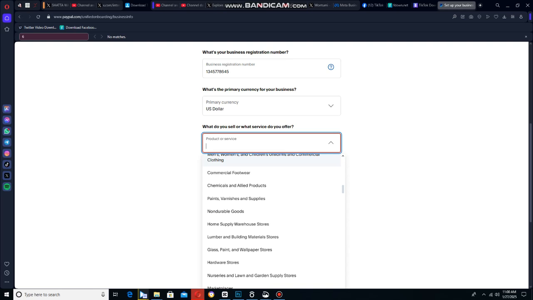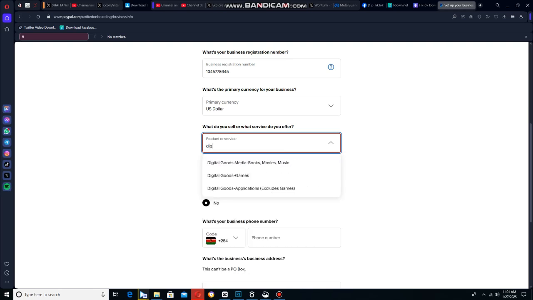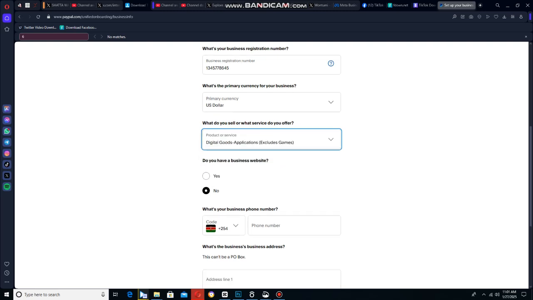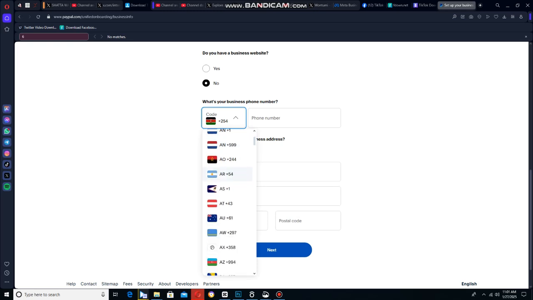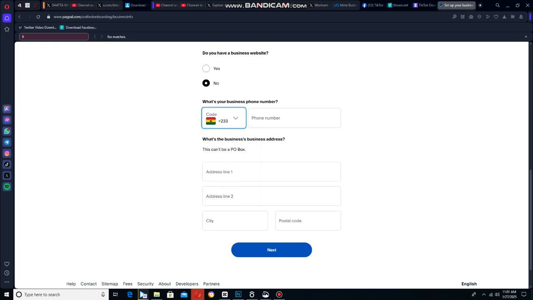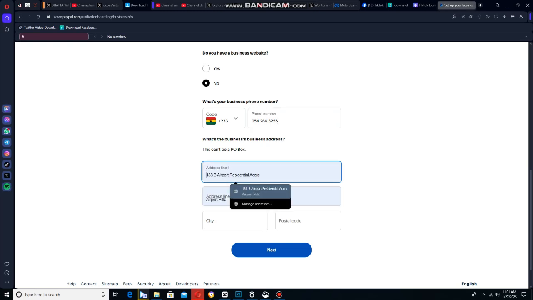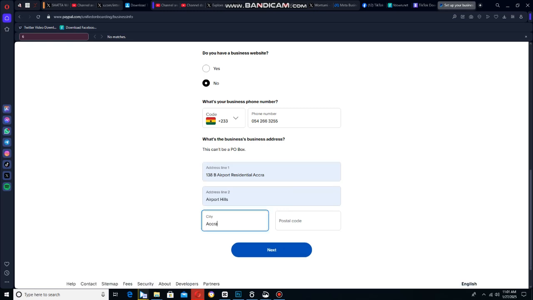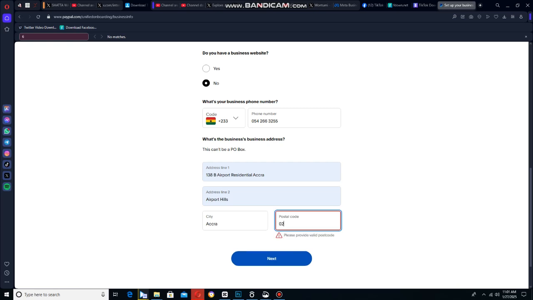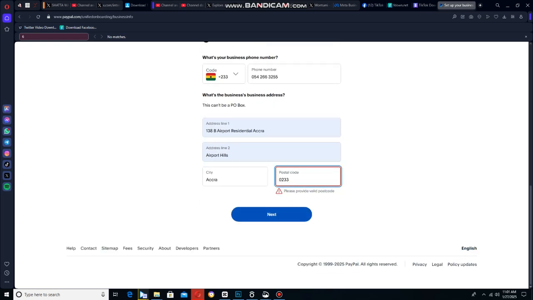You can use digital. Let me see if I can see digital. Okay, so digital goods applications. From here you select Ghana from the list. Then you type in your phone number. From there you type in your address, type in your city, push that code 00233, then you go to next.